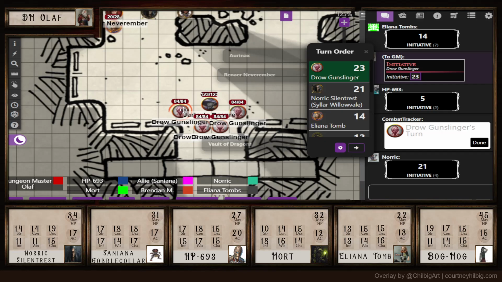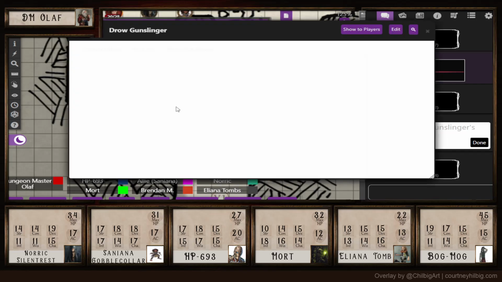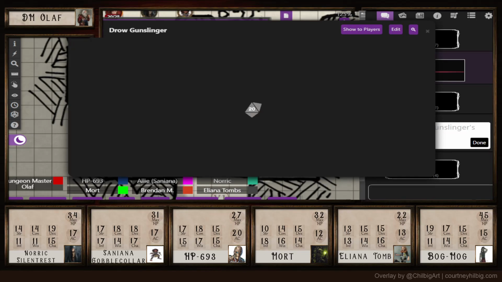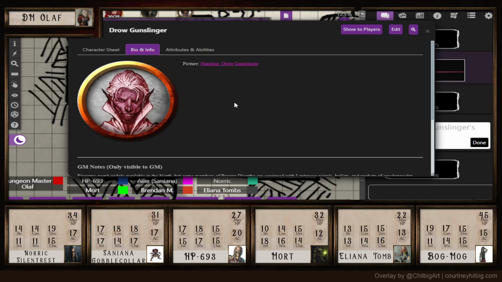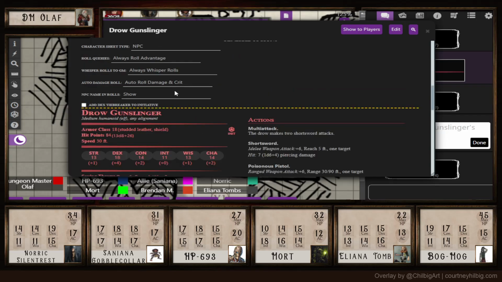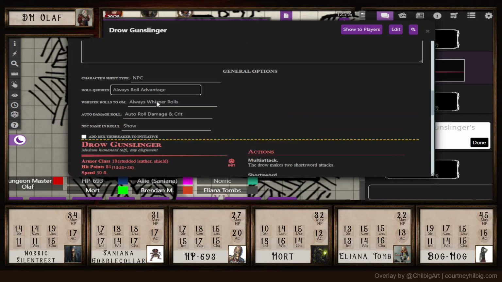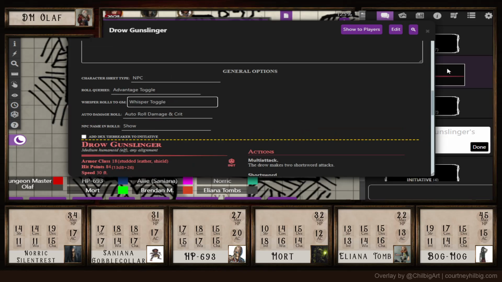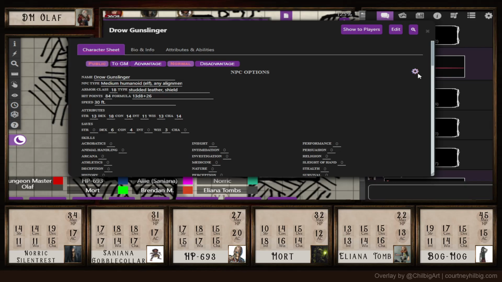So let's see what we got going on here. It could have been so simple, but no, you chose violence, of course. So violence will be the end of you.